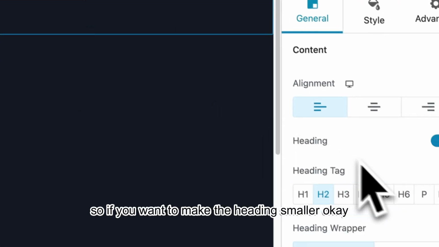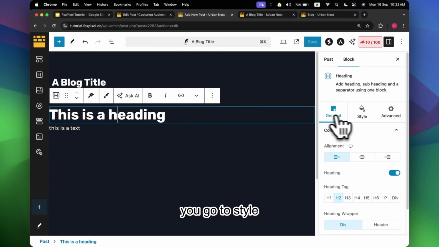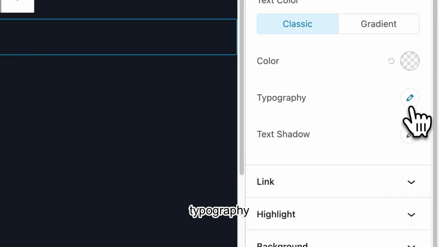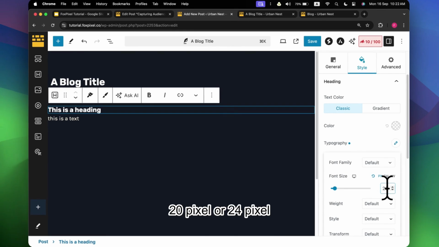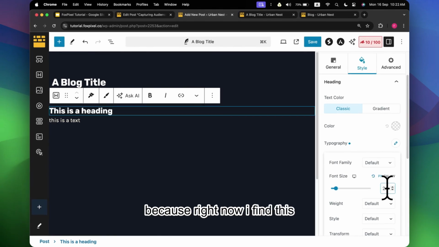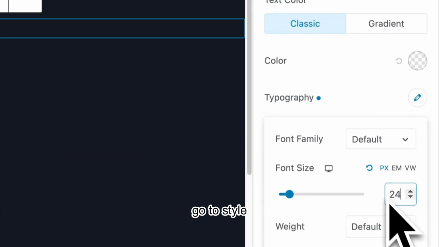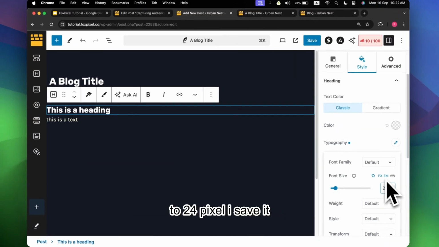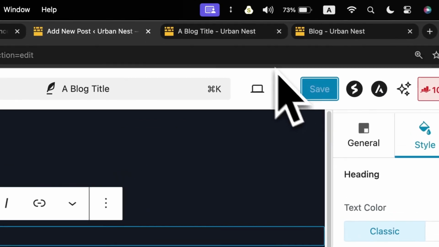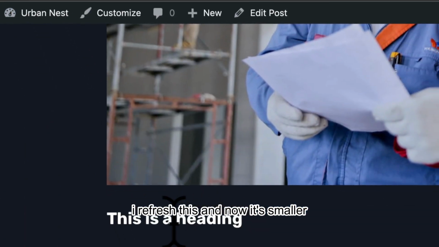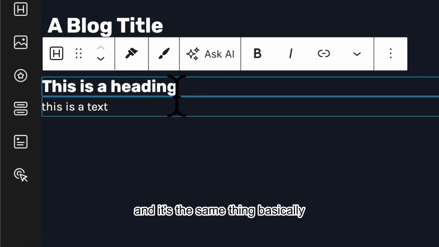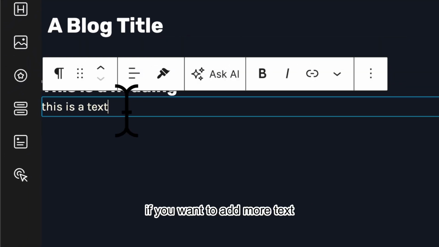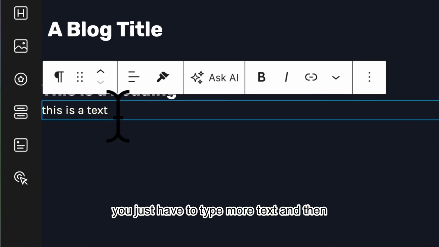If you want to make the heading smaller, you go to style, typography. Let's say I'll change this to 20 pixel or 24 pixel, because right now I find this too big. Go to style and then I change it to 24 pixel. I save it, I refresh this and now it's smaller. And it's the same thing. Basically, if you want to add more text, you just have to type more text.